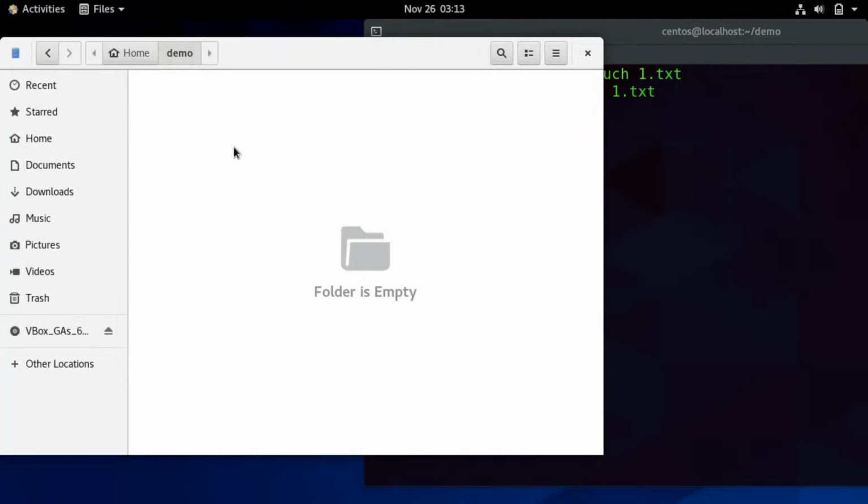And in the UI itself, you also get options to delete it. I was not able to find it in the right click, but if you tinker around in the UI, you will find the delete option as well for this particular operation. So this is the difference between the UI and the terminal.